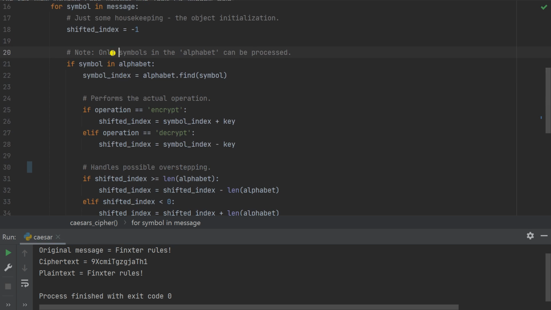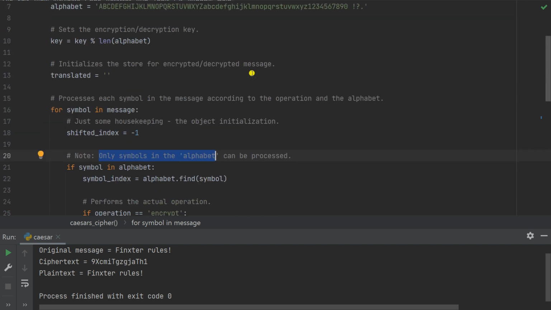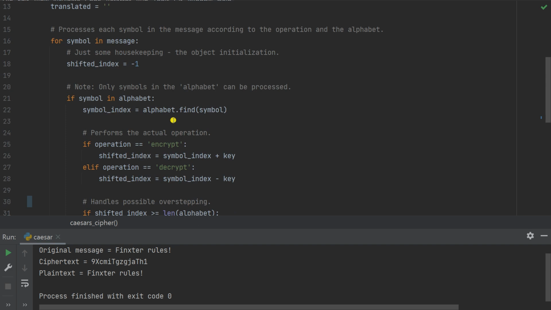In the next step, we will take into consideration only the symbols in the alphabet that can be processed, meaning if our original message contains a symbol that is not defined in this alphabet, we will not be able to encrypt it or decrypt it, and the algorithm will just leave it as it is. So for each symbol in alphabet, our symbol index, now we are trying to find out what is the index of each symbol in our message comparing to the alphabet.